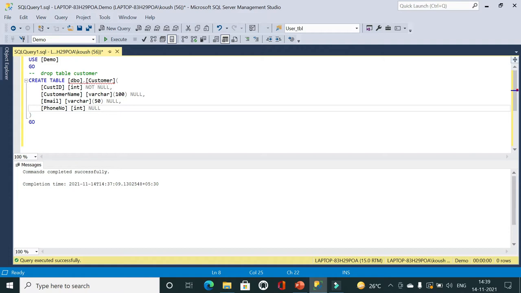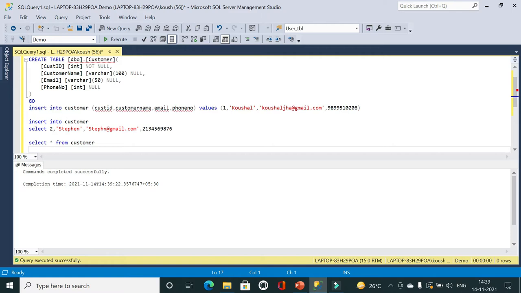Okay, so now first create this table and we try to insert the data, and I will show you what challenge we face if we don't think before designing any table. So I have created one table called customer. Now I'm going to insert some data into this table.